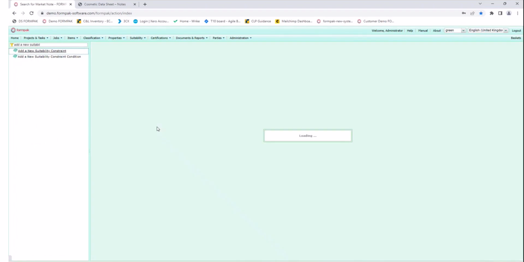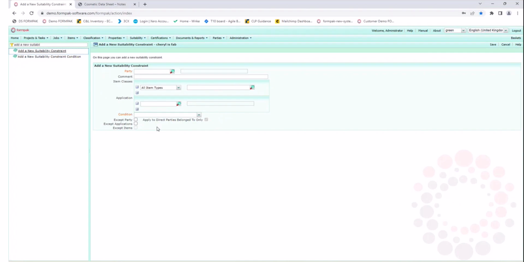Okay. So suitability, this enables you to add suitability constraints, and these are compliance checks, so they can be targeted at parties, regions, customers, suppliers, and even your own business. And these reflect the policies about ingredient use. So you can ban ingredients, you might want to limit ingredients to a specific percentage in a concentration form or in an application, and ban certain hazards.